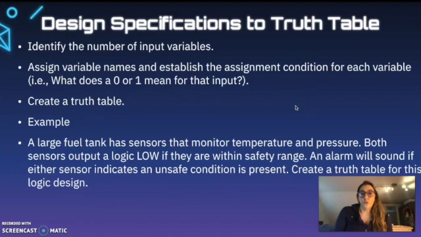So how do we go from a word problem to a truth table? First of all, when we read the problem, we have to identify the number of input variables. Then we have to assign the variable's name, so A, B, C, D, etc., and establish the assignment condition for each variable. What that means is, what does a 0 or a 1 mean for that input? We then create the truth table from there.